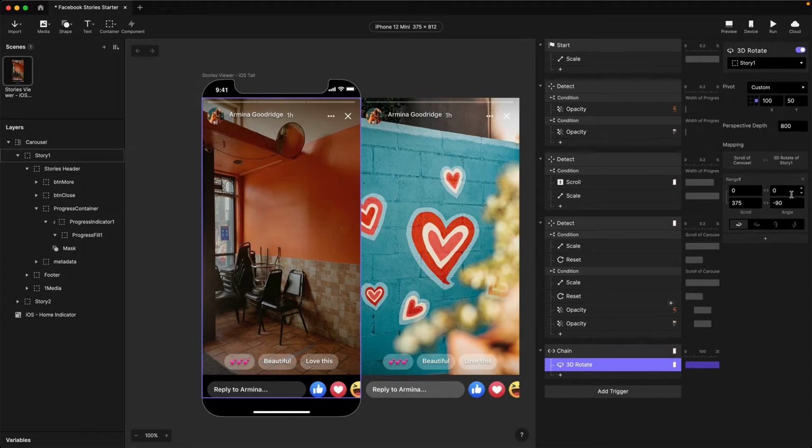Okay, final thing we need to do is we've got control over the direction of 3D travel. We're actually going to choose this second option here. So we want it to rotate this way. And that's all we need to do for this first 3D rotate.